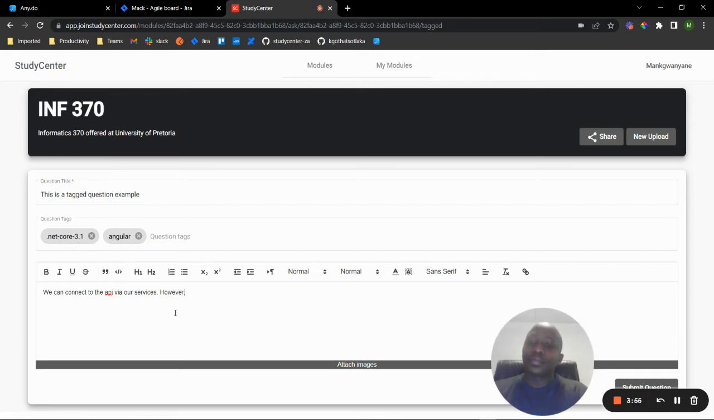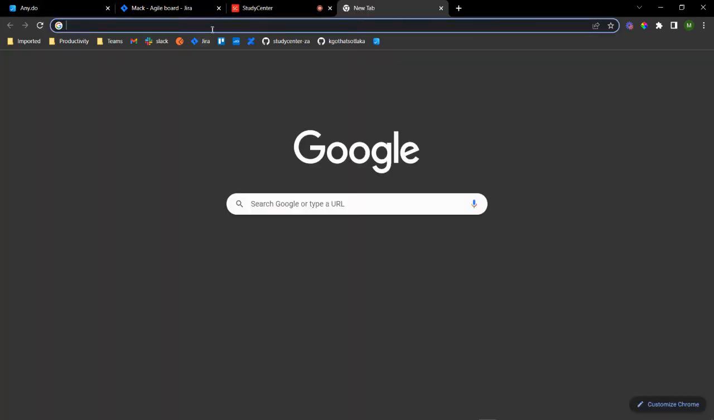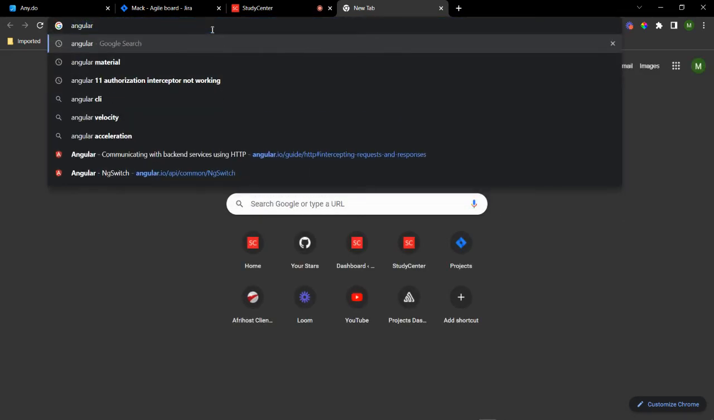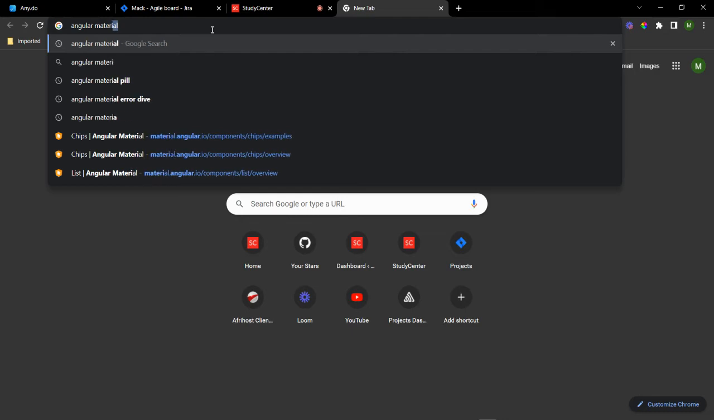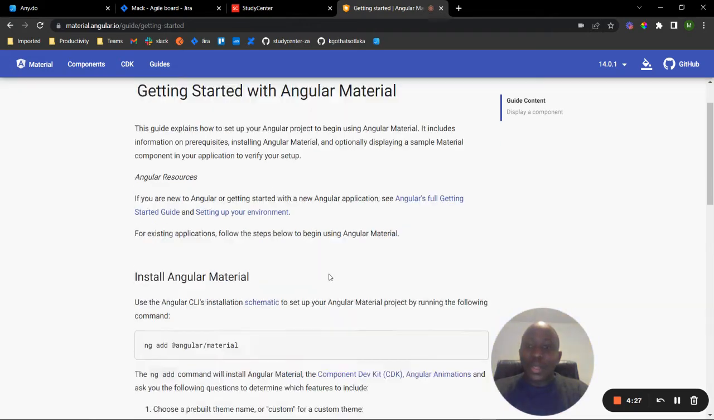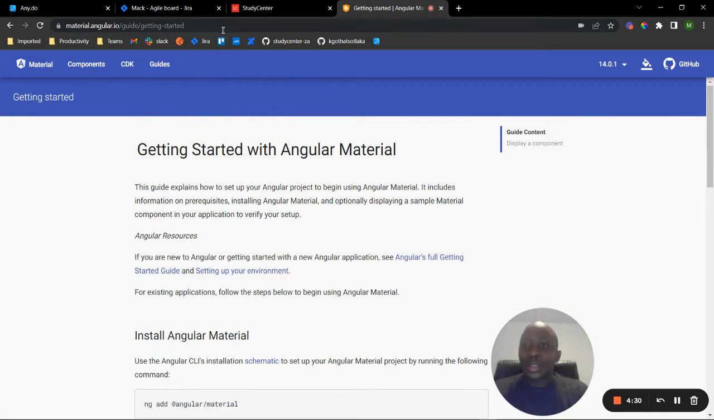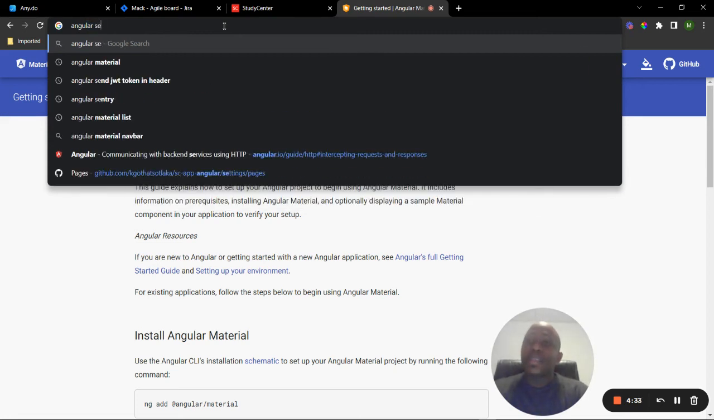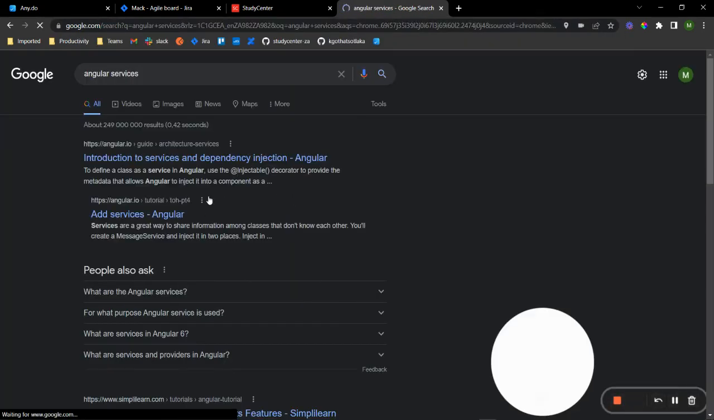However, we are still not able to consume the response in our Angular. So this might be the question that you have, and then you go ahead and add a code snippet. I just want to go ahead and say Angular, not material, Angular services. I just want to get a code snippet example.